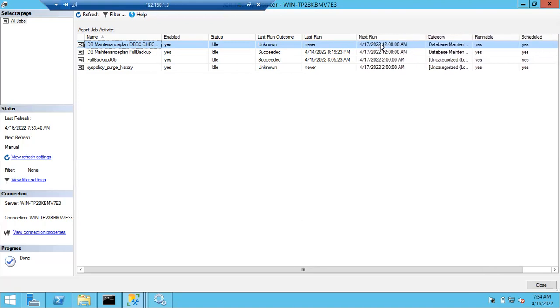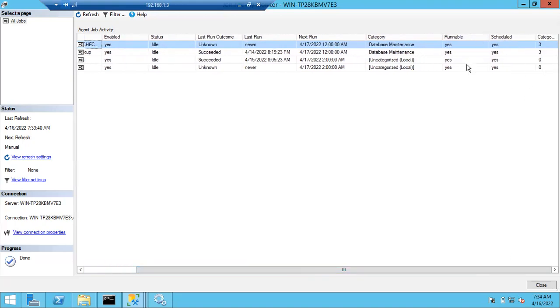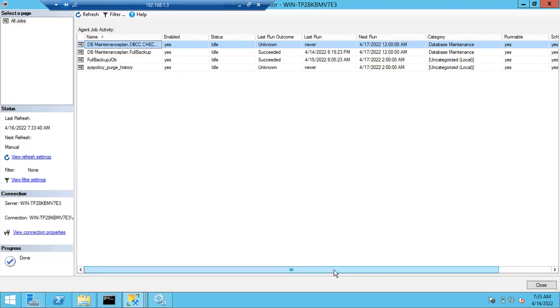On the 17th, guys, at 12 o'clock this job will run. On the 17th again at 12 o'clock the full backup maintenance plan will run. On the 17th at 2 a.m. again this full backup job will run. Like this, what is the category of the job, and whether this job is runnable or not runnable, scheduled or not, everything you can see under the job activity monitor. We will use this activity monitor for monitoring job related things, guys.